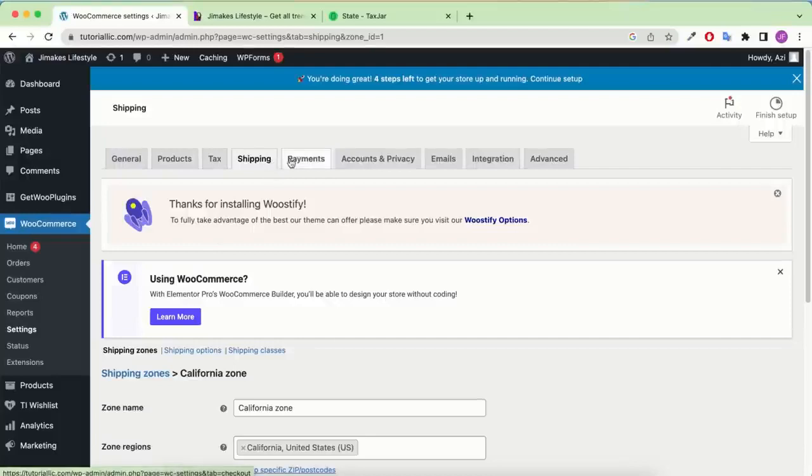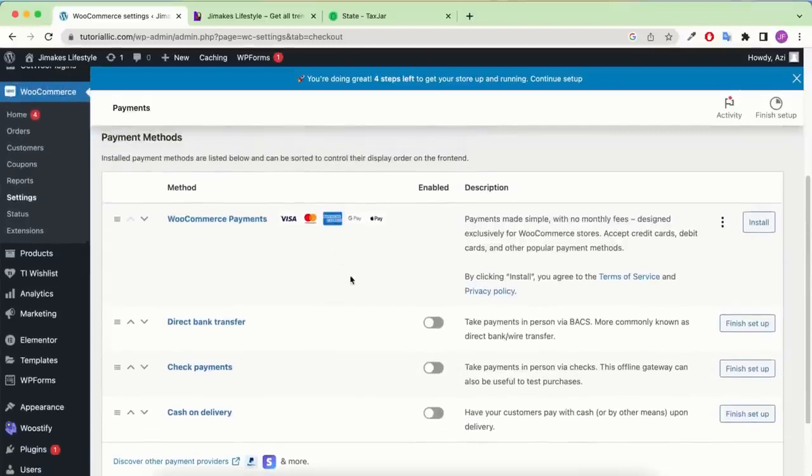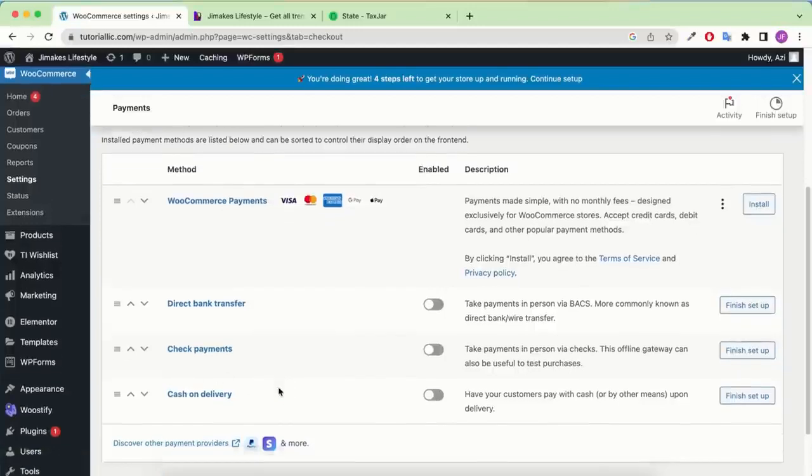And now let's move into our payments. Simply click on this payment option. In this payment option, you will see some options here like direct bank, check payments, and cash on delivery. So if you'd like to enable the cash on delivery system, then simply turn it on, and it's going to enable cash on delivery. But in my case, I'm not going to enable it.